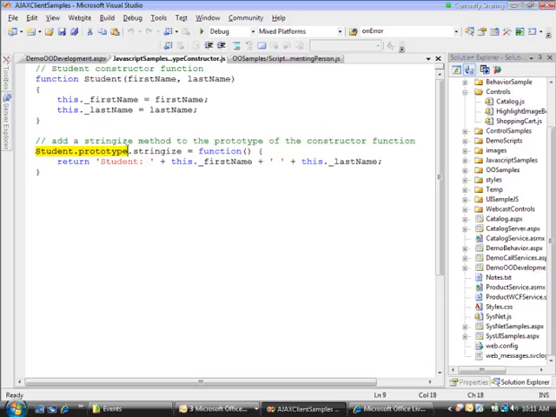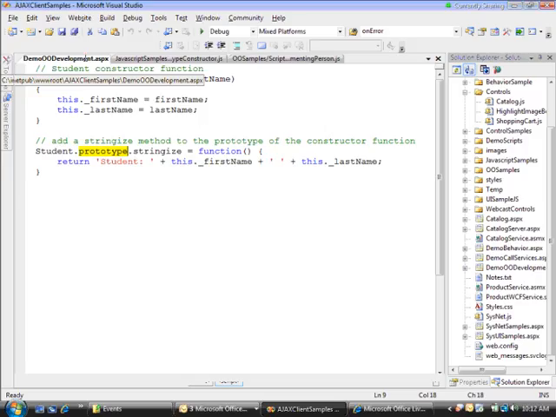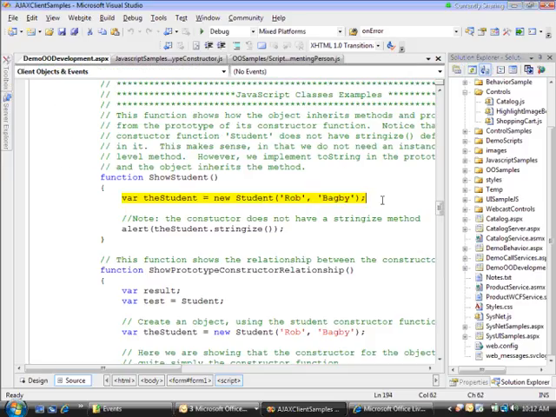Down here you'll see I've got my prototype. So my Student.prototype gives me a reference to the prototype, and here's where I'm adding a function. That function is called stringize, and I'm just returning Student and then the first name and last name. So if we take a look at some code that's calling that, here's where I'm newing up a student, and I'm getting an instance of that student constructor. Down here you'll see I'm alerting my student stringize method.